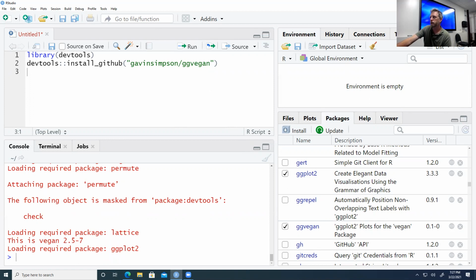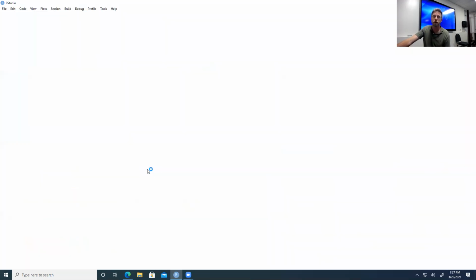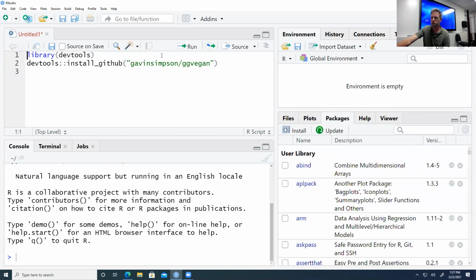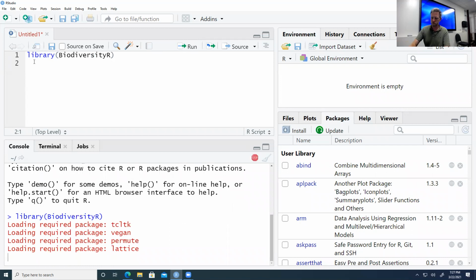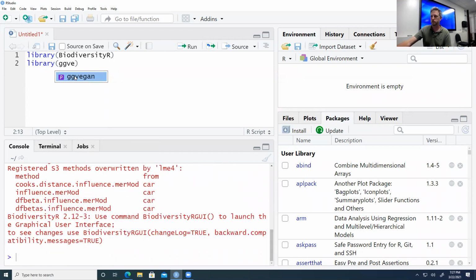Okay, so I'm just going to close this down and then open it one more time. And we should be able to do library biodiversityR and then library ggvegan, and both of those should load just fine. All right. BiodiversityR. Vegan.